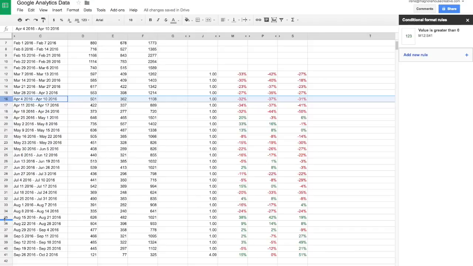What if we come down here, August 15th through August 21st? Here we're seeing a 38% increase in the number of sessions, a 42% increase in the number of new users, and a 19% increase in the number of page views. This is awesome. We're seeing great growth this week.